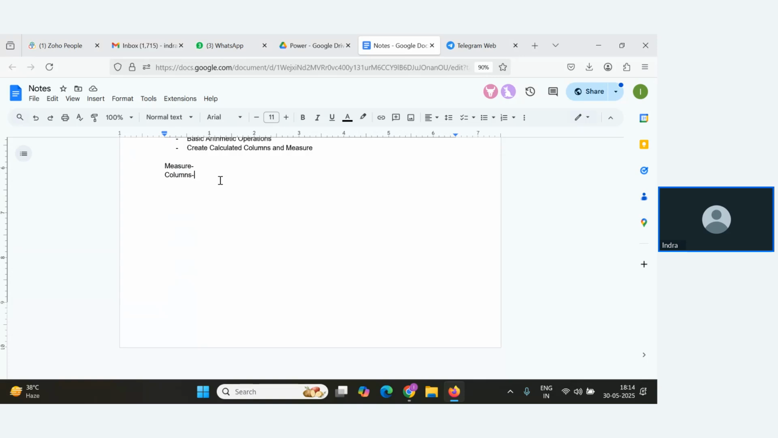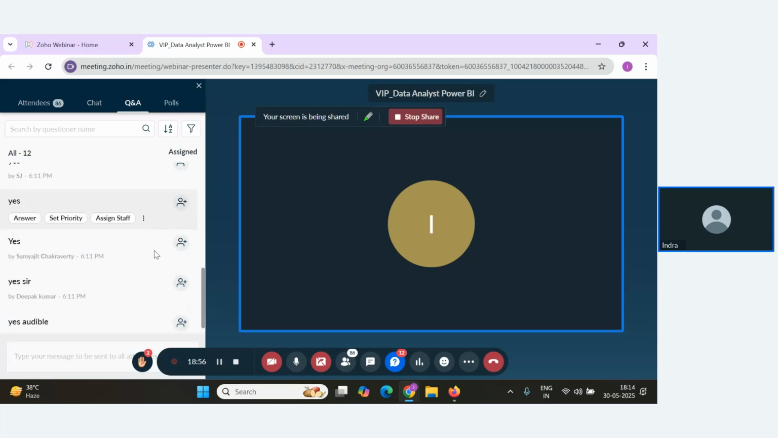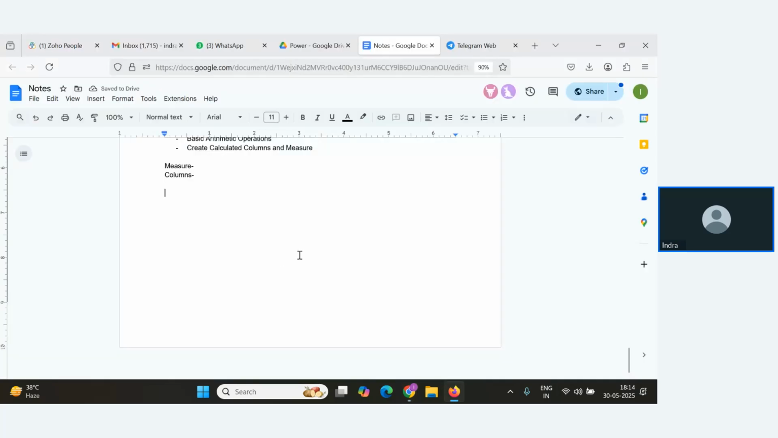Now, there are three things that we actually create using DAX. What are those? First is new measure, then we have something called quick measure, and we have something called new column. So what is new measure? What is quick measure? What is new column? First of all, let's talk about new measure.